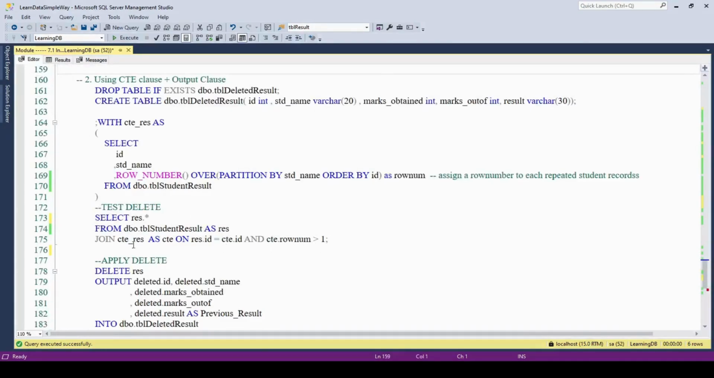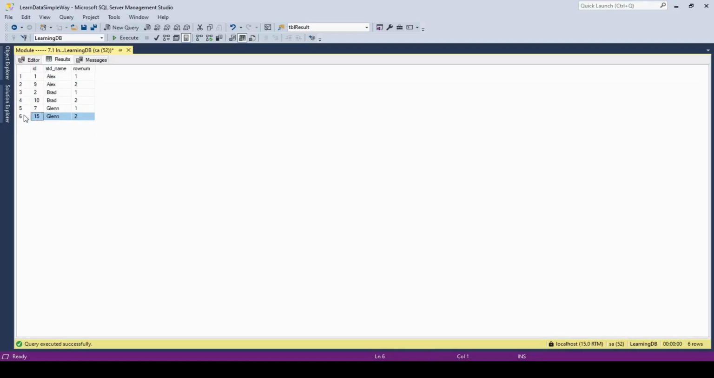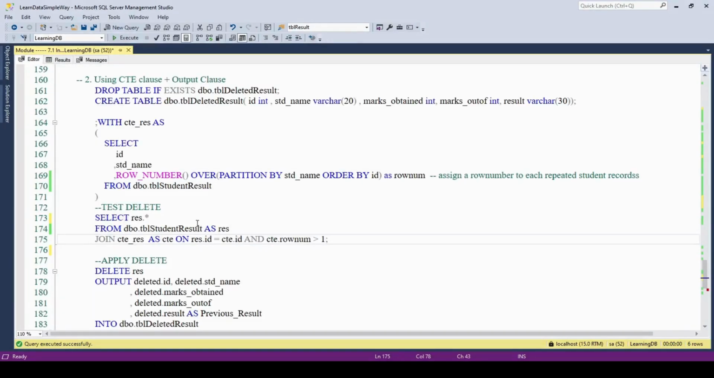We need to write a select statement just to test before we apply the delete statement. So I'm writing select star from the student result table, where I'm joining this city table, where the actual number of sequence I have got from there, and I'm joining both these tables based on the ID column. That ID will give me a unique combination of the records, and it will pick up how many records? 6 records from this list. So 6 records will be mapped from the student result.